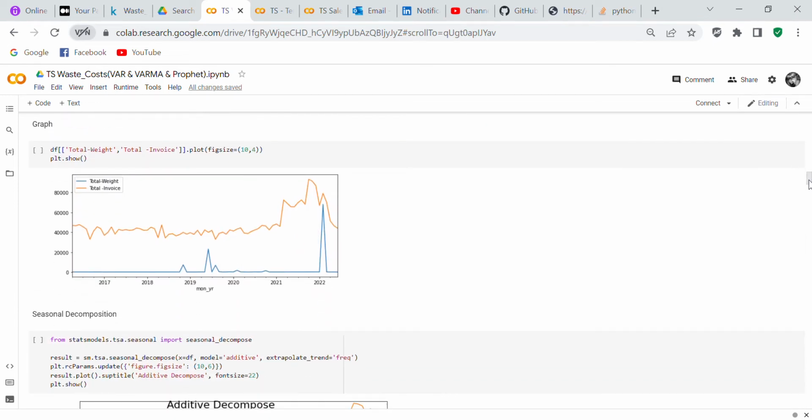So now what we're going to do is graph the 2 columns. The amber is the total invoice and the blue is the total weight. So the invoice is actually dependent upon the weight.